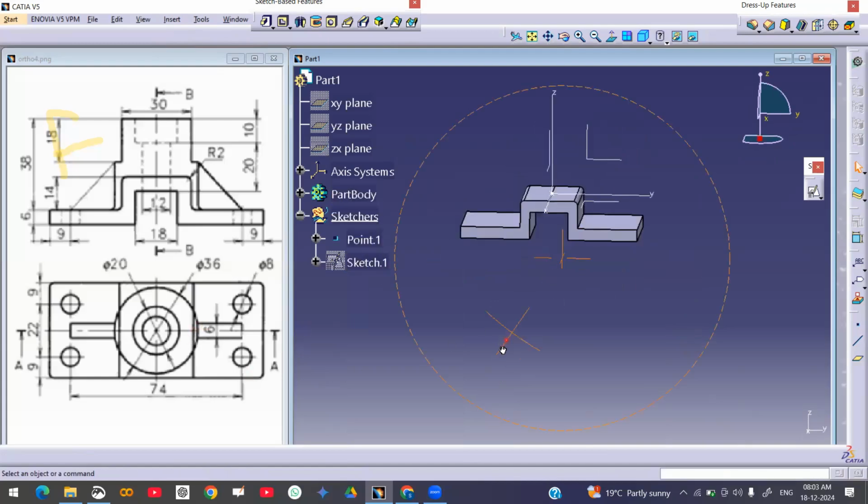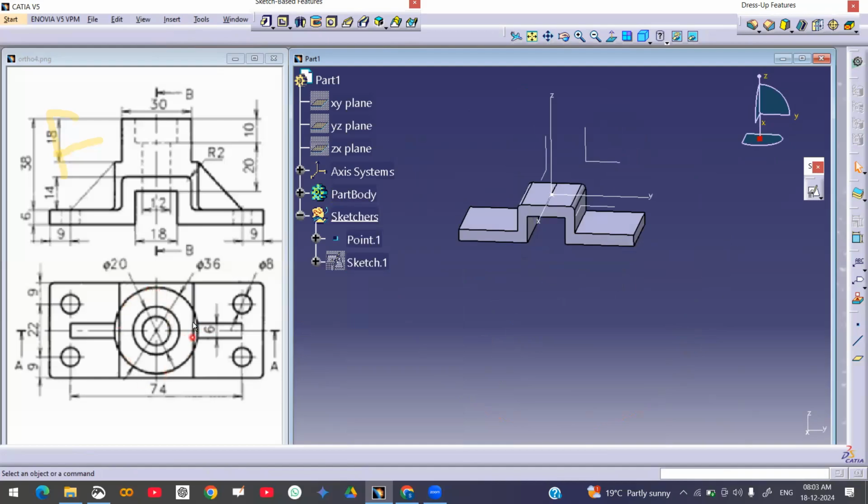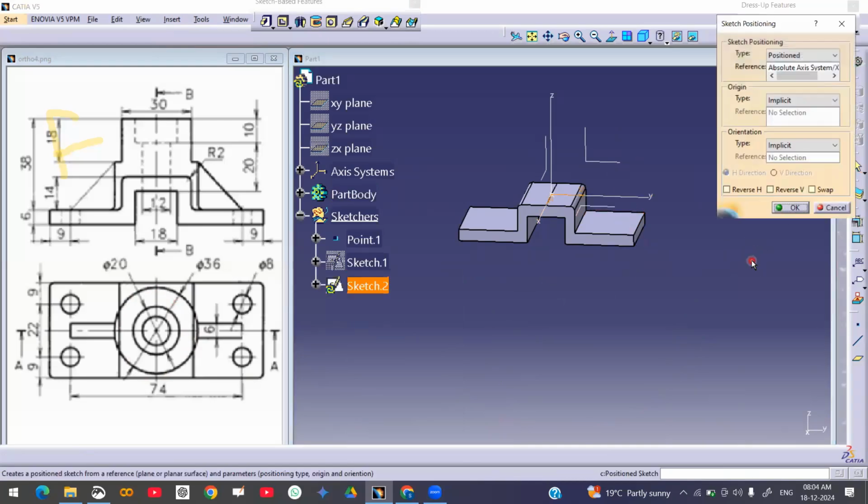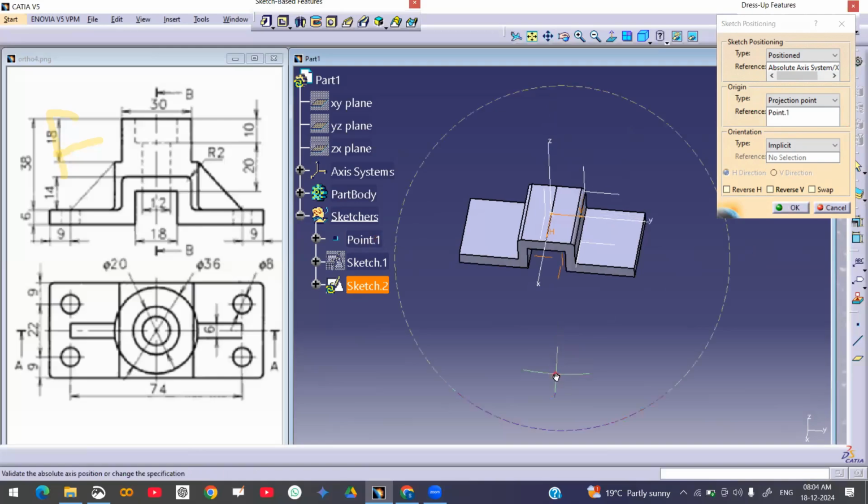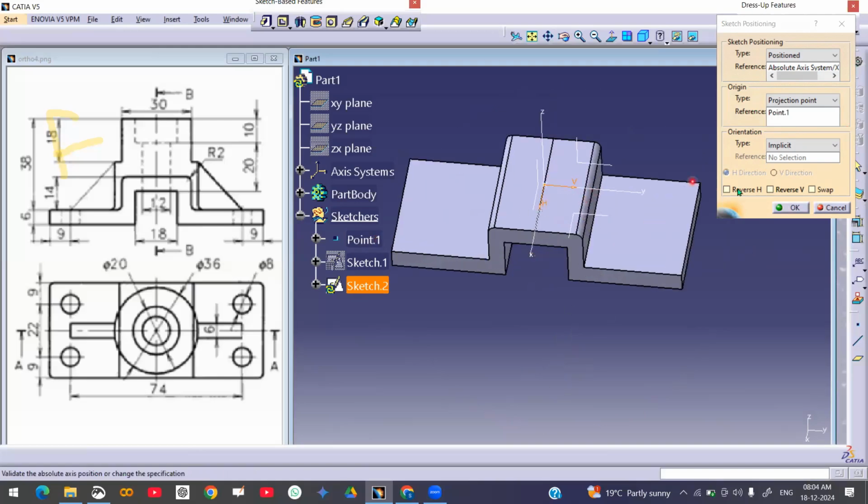So now I'll select, it is located on the top plane. I'll select the top plane. I'll go to the positioning sketch, then projection point as this. Here we need to check horizontal and vertical position. I'll swap it in place of H, then I'll reverse it. H should be in this direction, V should be in this direction. Give OK.